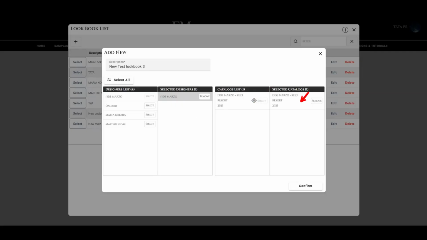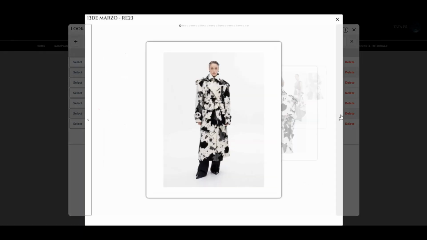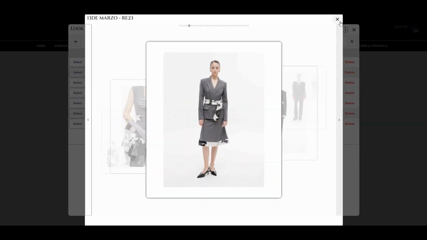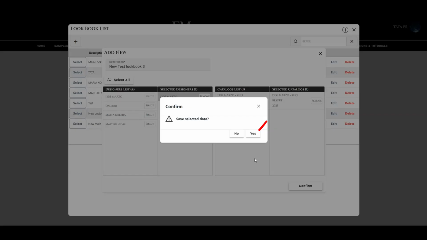To view the samples in your selected catalog, click on the catalog name. To browse the samples in the catalog, use the left or right arrows. To exit browsing mode, click the X button. Click the Confirm button to save the lookbook. Click the Yes button.